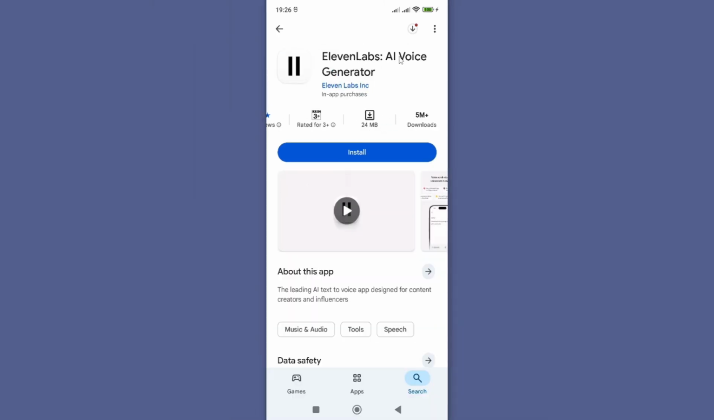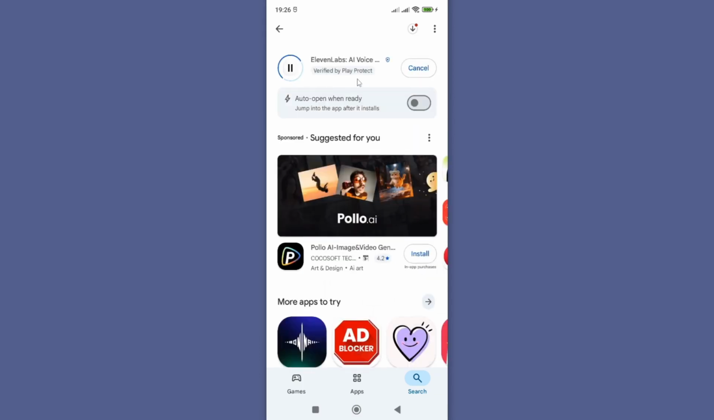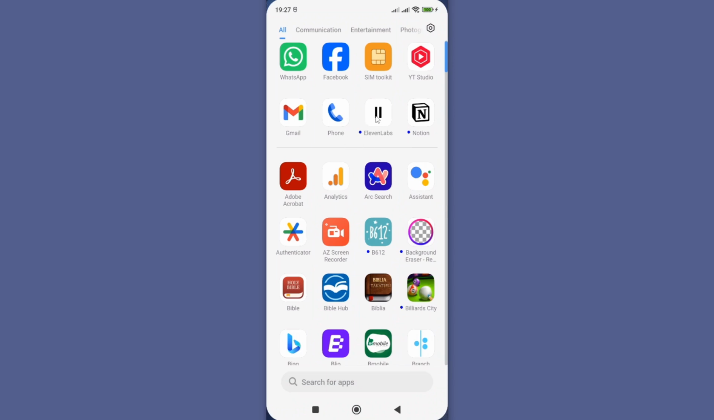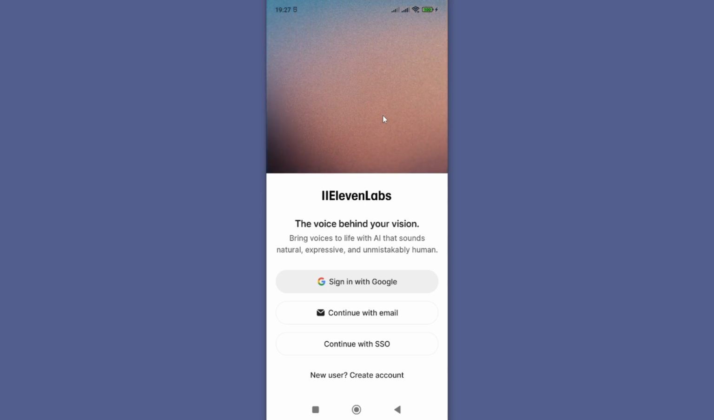To get this AI voice generator app, tap on install, and this will go ahead and download the latest version of ElevenLabs, then install it on your smartphone. Once it is installed, you can proceed and open it from here, or if you go back to your apps, now you should be able to see your app here. Tap on it to open and create an account or log into your existing account.